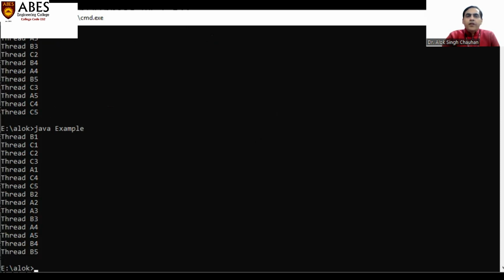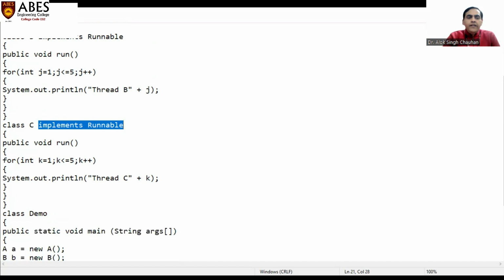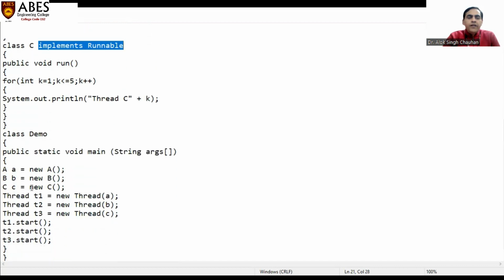Similarly, the same program can be implemented using the runnable interface also. You can see here, this is the program where we are using the same logic. The only difference is that now we are using the runnable interface. So instead of extends thread, we are writing implements runnable, and the same logic, void run, same logic for class A, same for class B, same program. In the main method we first create objects of the three classes, class A, B, and C.